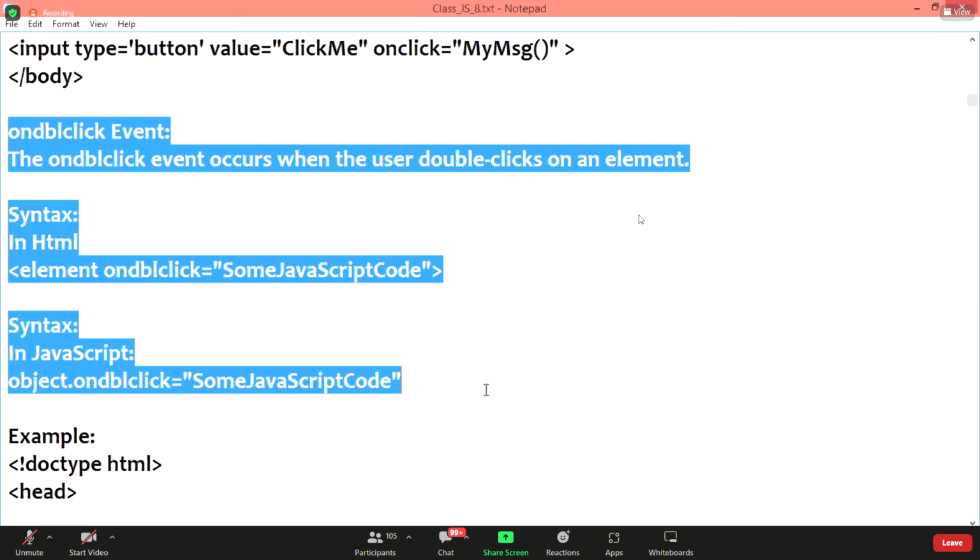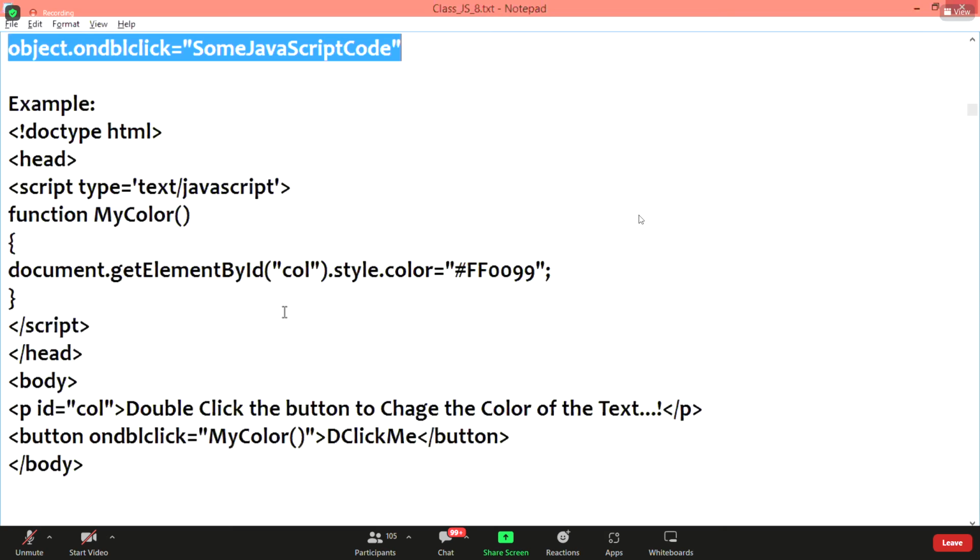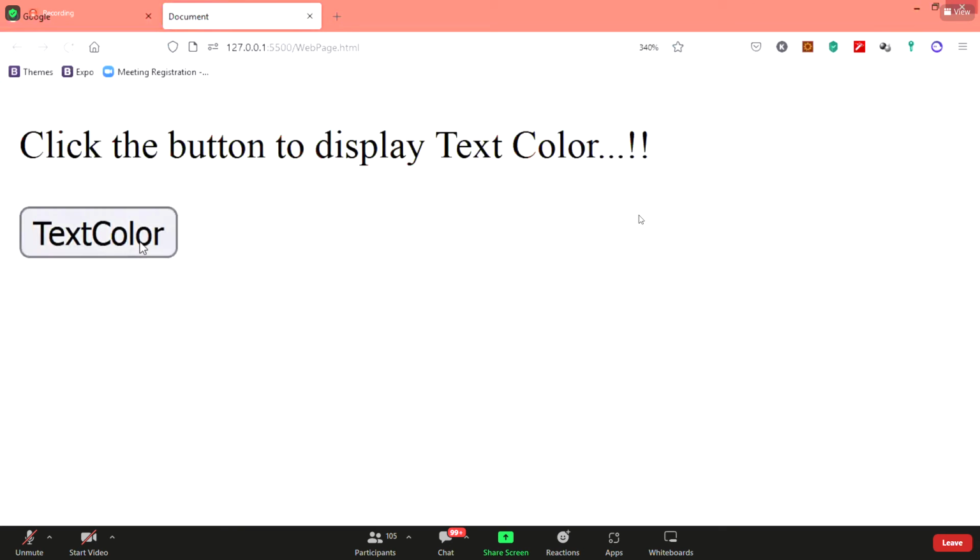Right. Click here on double click level. If you are going to do only a single click, does anything happen? Single click. So when is this event going to fire? Whenever you are performing double click, that time only.